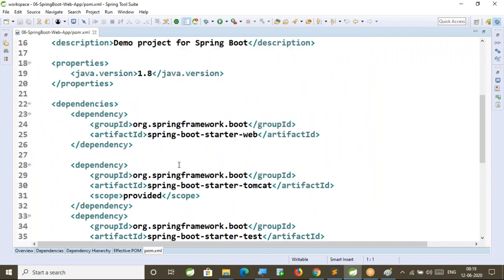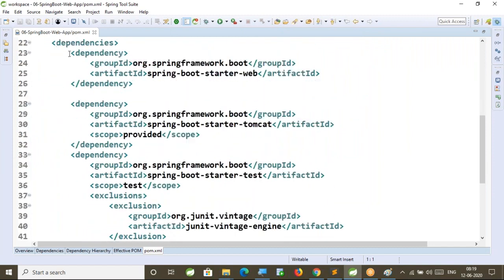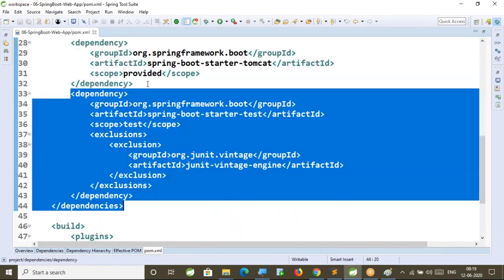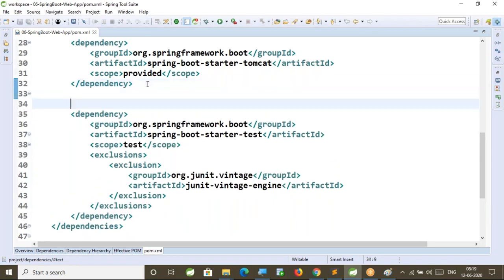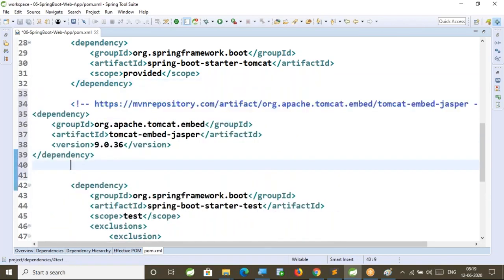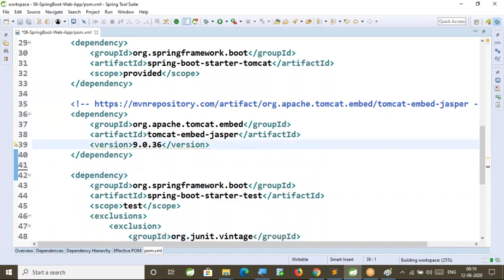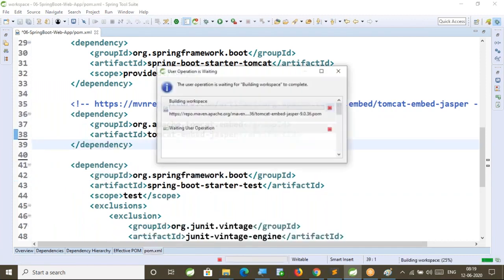pom.xml, right? By default, we got this starter web as we selected. With the starter web, we are getting Tomcat also, and test is coming by default. Now here I am adding that Tomcat embed Jasper. So I hope you remember what is the purpose of this Tomcat embed Jasper. It is used to compile our JSPs. I removed version number, no need to configure this because boot is going to take care of that version.